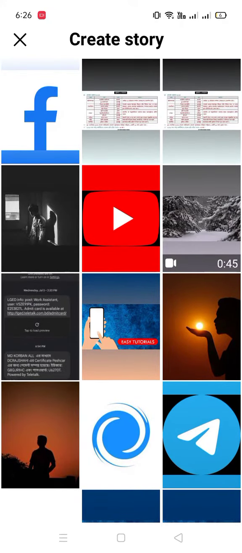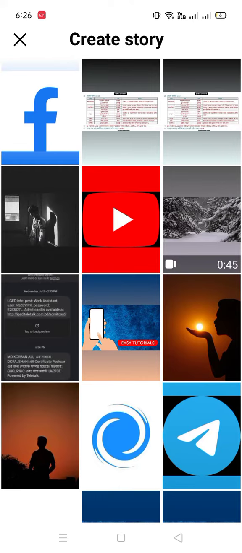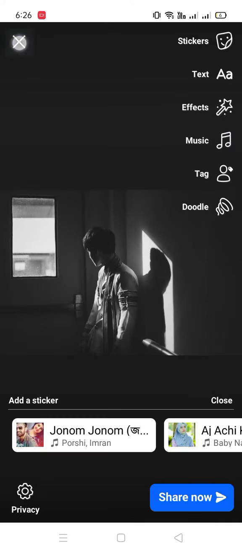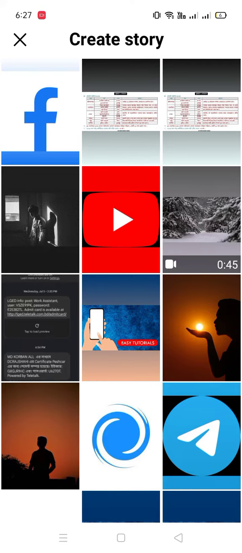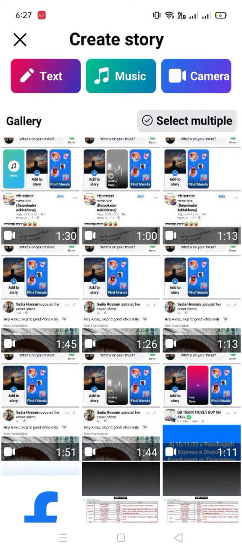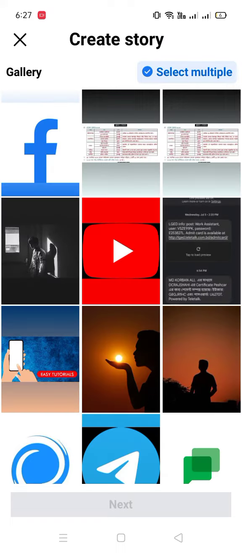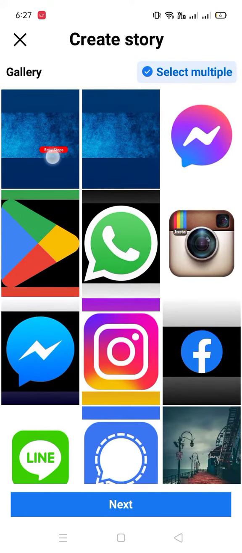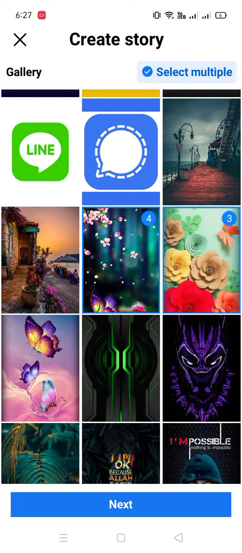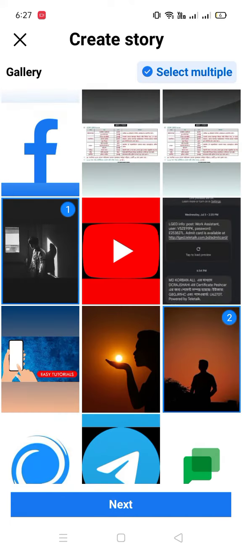If you select like that, then it will not select multiple ones. So you have to click here, select multiple, simply click on that. Once you click on that and it's marked, then you have to choose the pictures you want. So one, two, or you can add more if you want, and then click next.